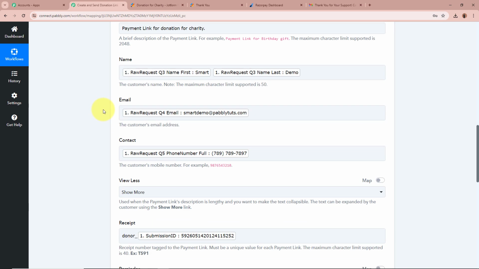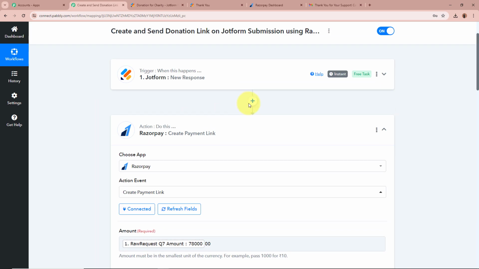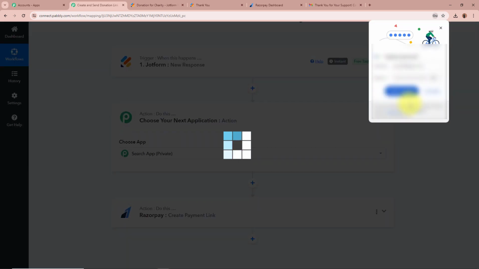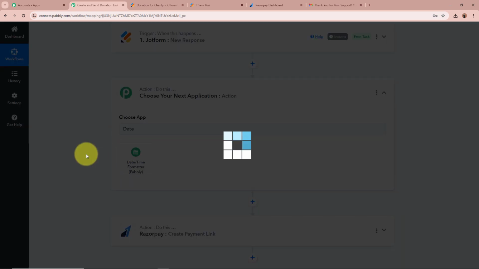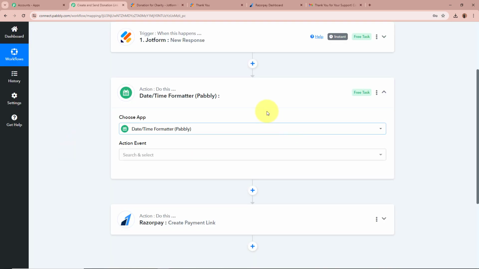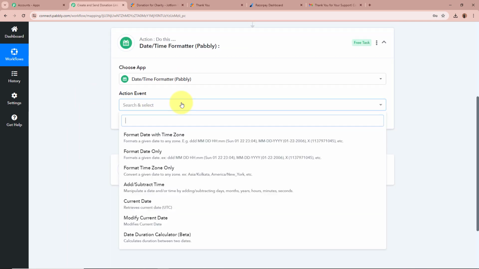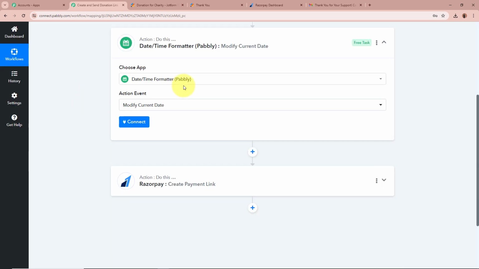So over here as it is asking in a timestamp format and the payment link should be in 2 days, what we are going to do is we are going to add another action step by clicking on this plus button in this workflow right over here. And for the action application over here we're going to select it as date/time formatter by Pabbly Connect. It is an amazing feature by Pabbly Connect that helps us to modify the date and time according to our requirement, okay? For the action event over here we're going to select it as modify current date right over here. After that over here we're going to click on connect.